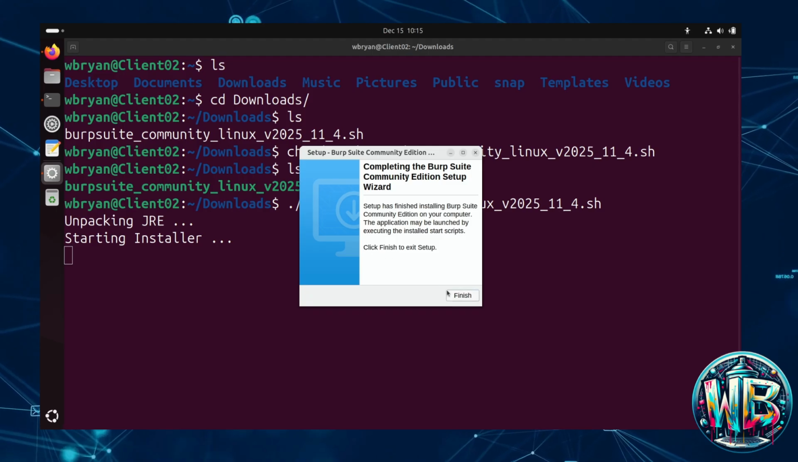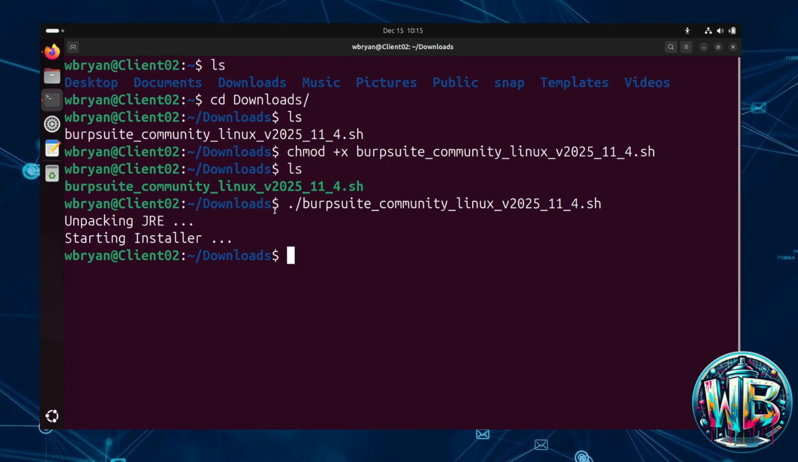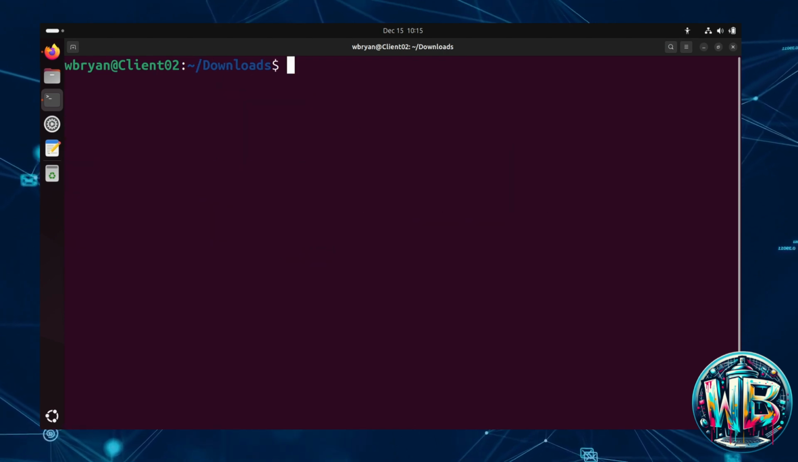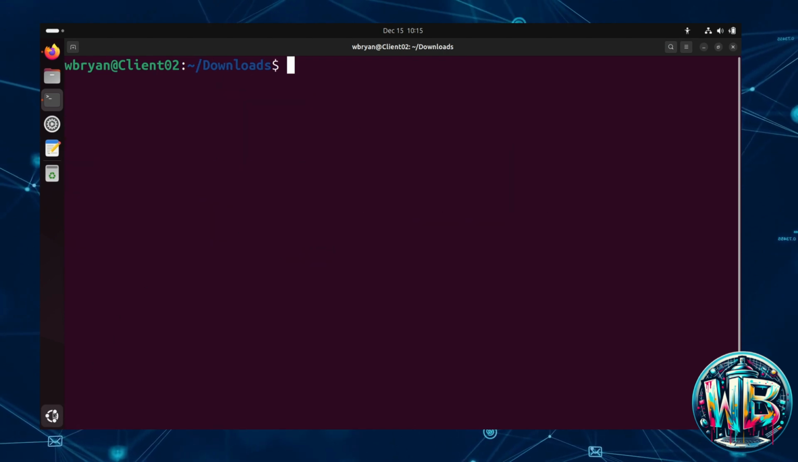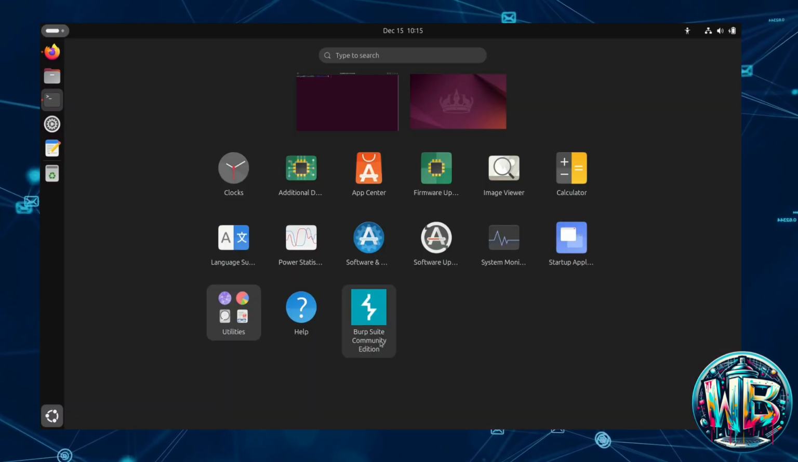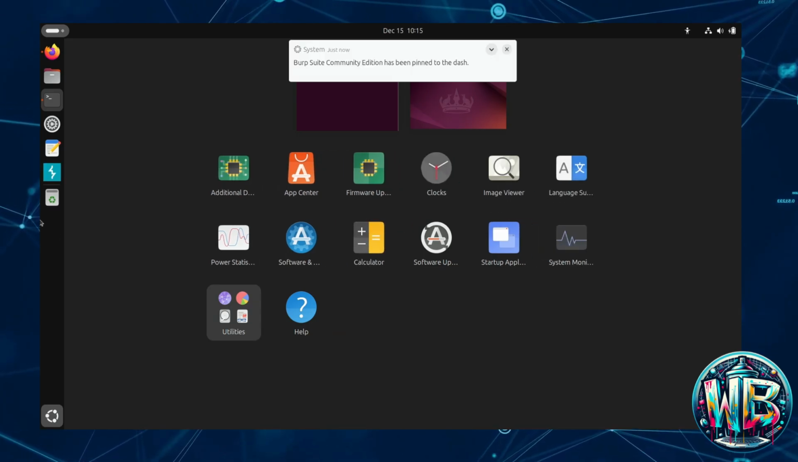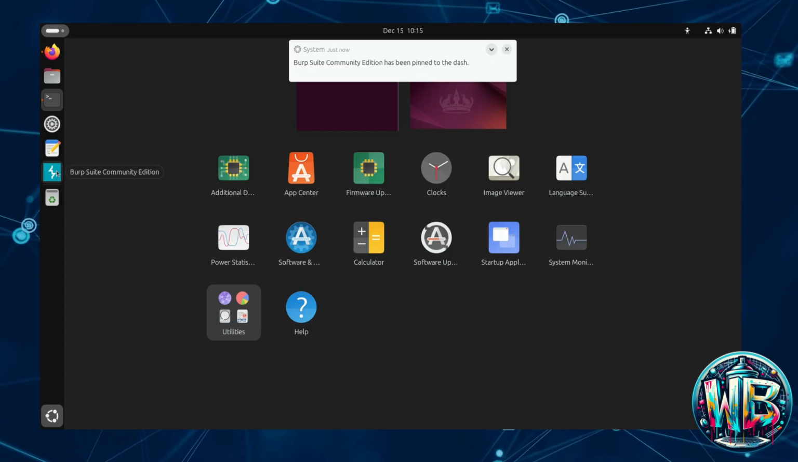So once that's done, we can choose Finish Setup. And wow, doesn't that look, well, that's really anticlimactic, isn't it? So we'll go ahead and clear this. But we can show all of our apps here, and we can now see that we have the BurpSuite Community Edition installed. If you want, you can right-click on that, and you can pin it to the dash so you can get to it a little bit easier.